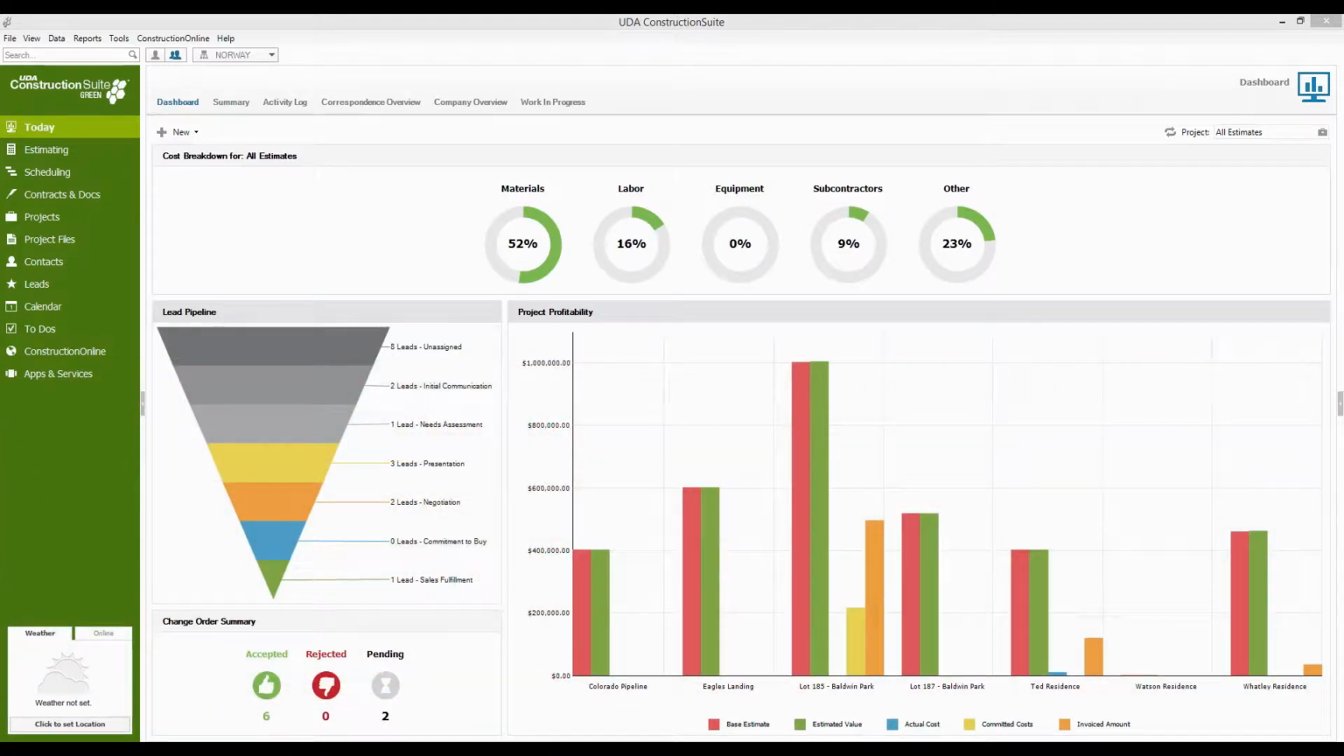So, some of you may have seen ConstructionSuite 6 and started working with the new version. What you'll notice whenever you open up ConstructionSuite 6 is we've really done a lot of work to overhaul the user interface. Our goal with ConstructionSuite 6 is to make sure that you always have all of your information available quickly and easily at your fingertips.